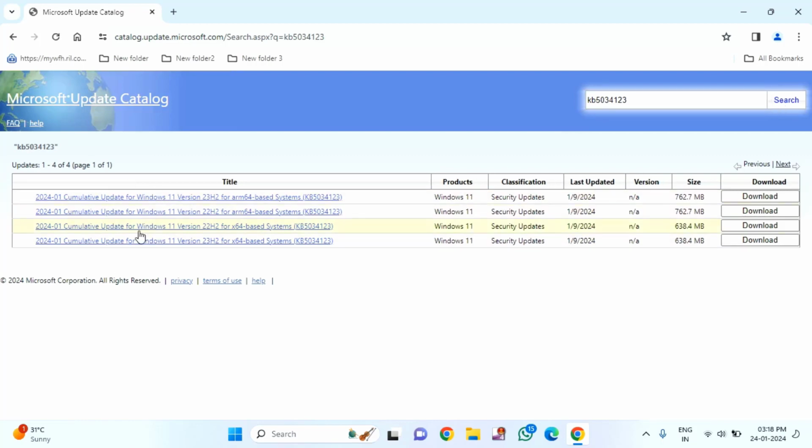Here you will find the cumulative update for your Windows. You have to download as per your operating system version. You can see this is a 22H2 version of 64-bit and this is 23H2 version of 64-bit. You can download as per your operating system.